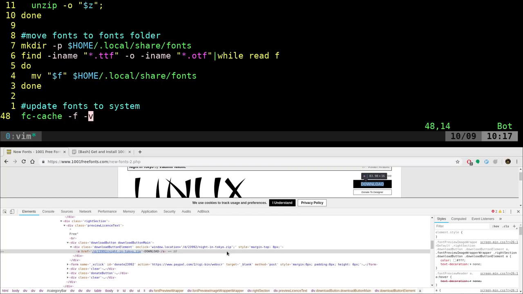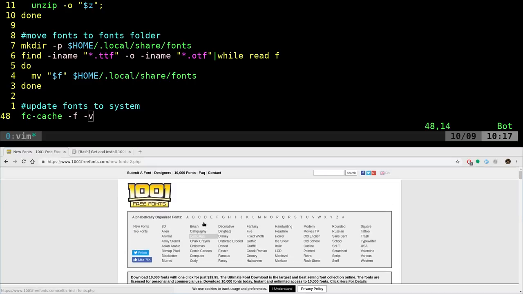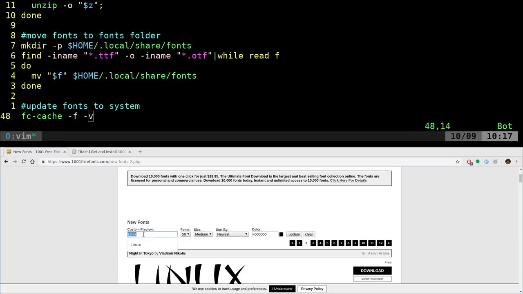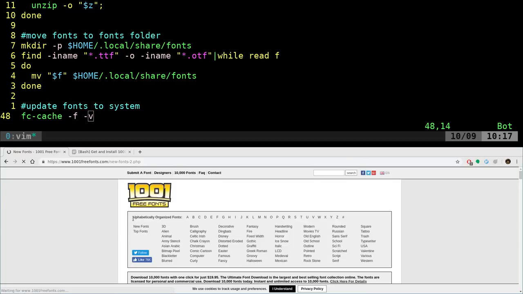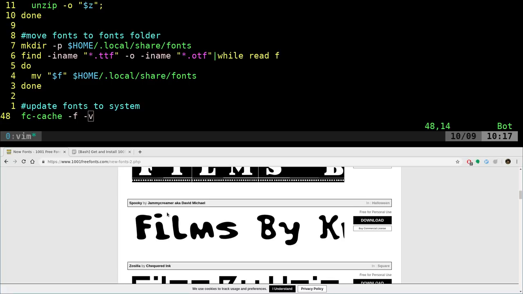And this 1001 Fonts site is awesome, because you can quickly type in something here to see. So if I want to do Films by Chris and see what that looks like, I can say update. And there you can see what your words look like in those fonts, which is pretty cool.